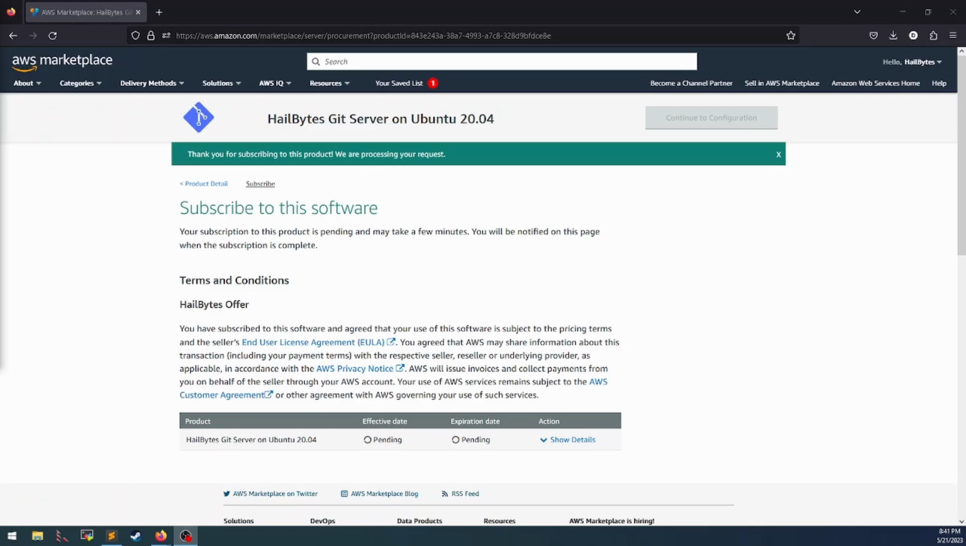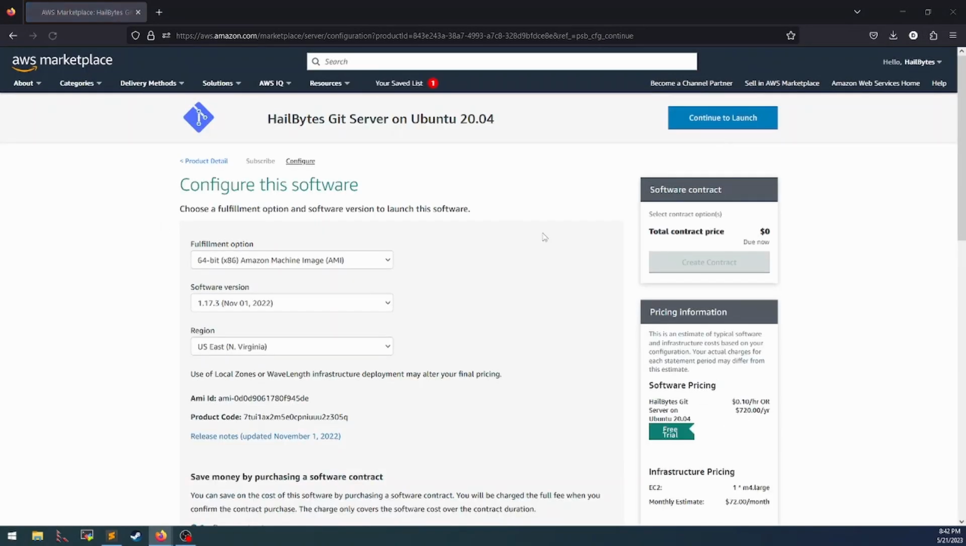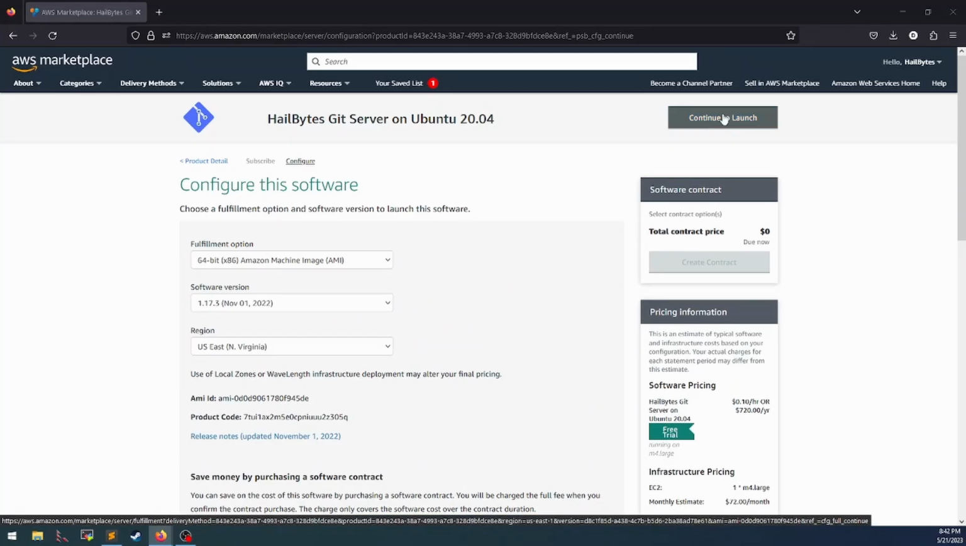Step 6, you'll need to wait until the subscription is available. This will probably take a few minutes. Once it's ready, go ahead and click Continue to Configuration. Step 7, go ahead and click Continue to Launch.